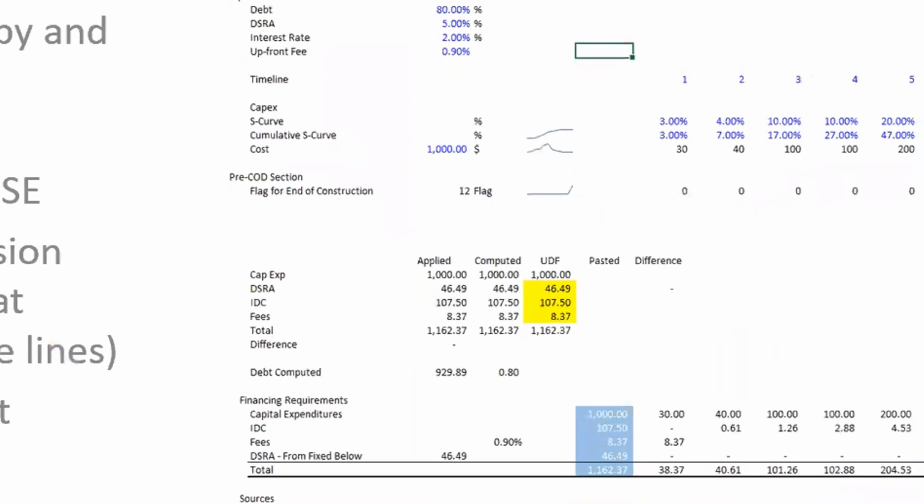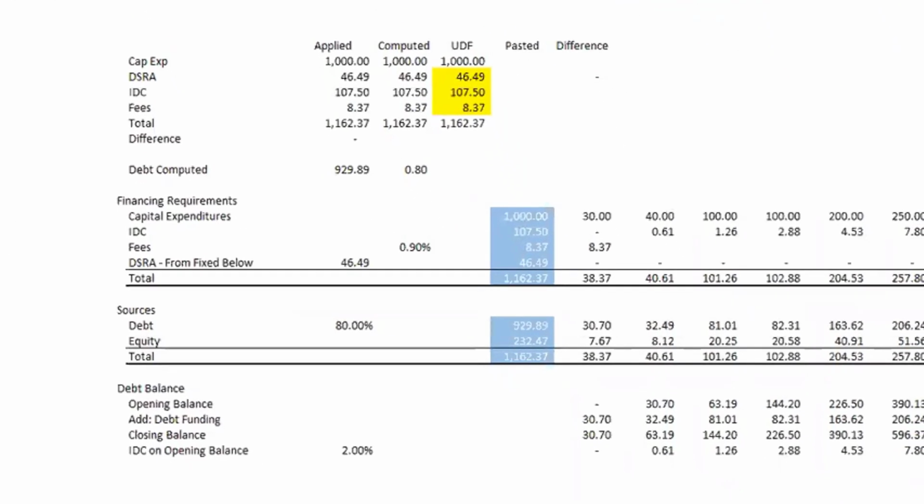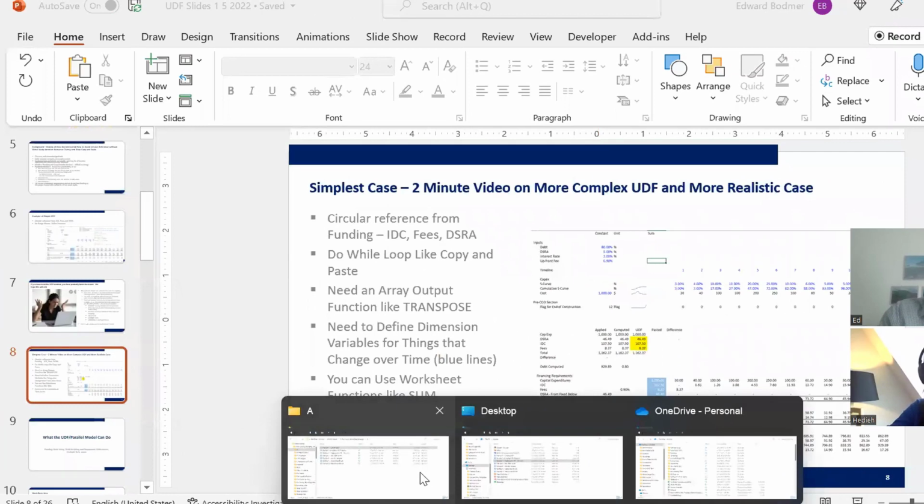I'm not a programmer. Okay, I read 2 pages of a VBA book once, but I can go to Google and look at it. So now we're going to go through an example which is much more realistic, where you've got the funding problem, you've got a circular reference associated with interest during construction, a DSRA, and with fees, and then you get into some little things that are difficult, but it's certainly doable.